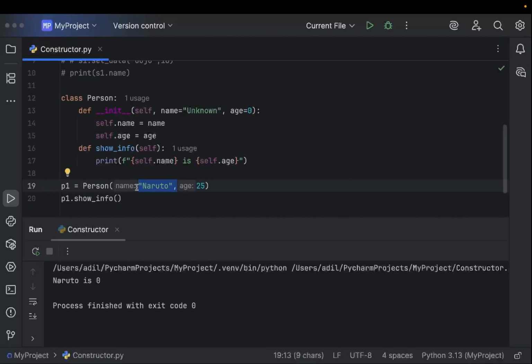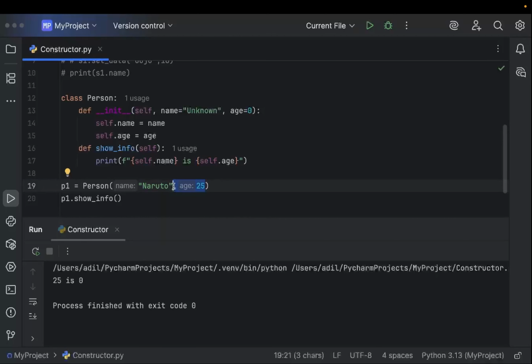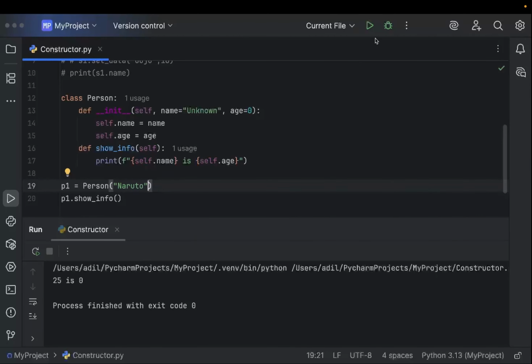You just cannot ignore the first parameter and pass only the second parameter. If you try to run, it will become 25 is 0, so it will cause some error. So you have to follow the order. You can just ignore the later attributes. So for example, if you just pass Naruto, it will take the default value for the other attributes which come later.